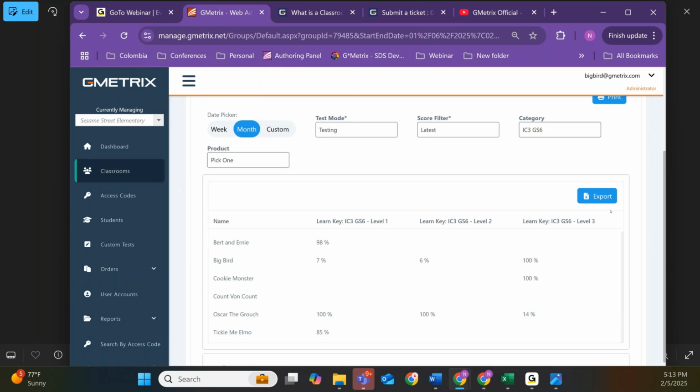If I want to export this report and upload it into my LMS, I can also do that. All right, so you have plenty of options with this report. Into your SIS, so into your gradebook, basically. You can export this report and upload those scores into your gradebook. So that's going to be the report sets that are within your classroom.